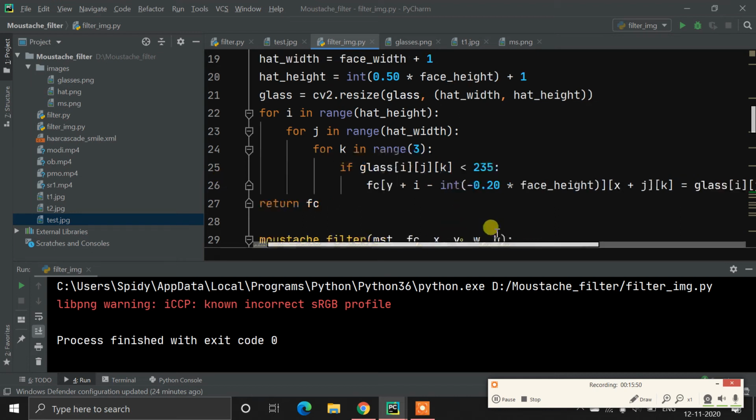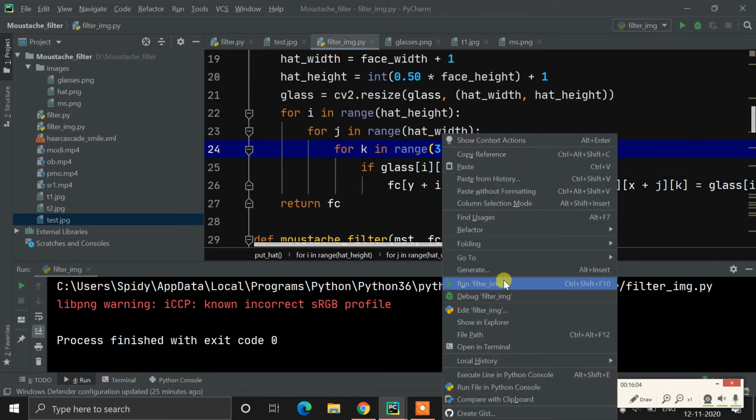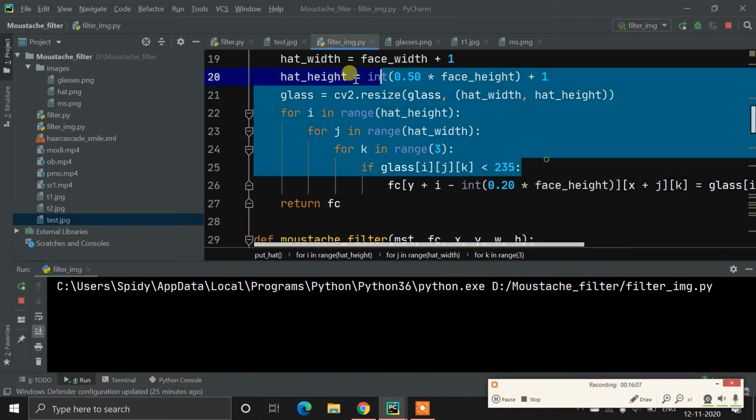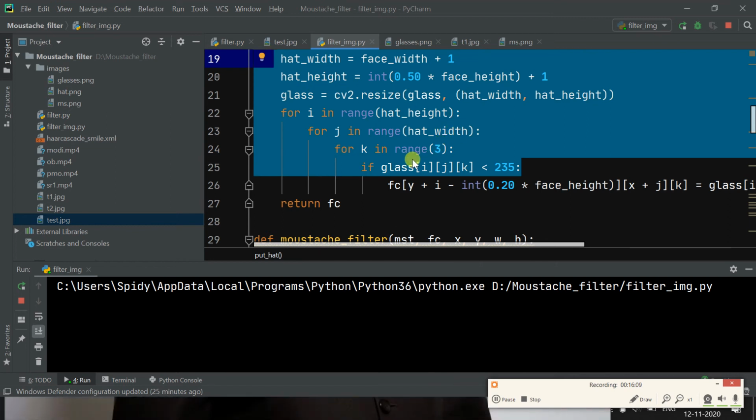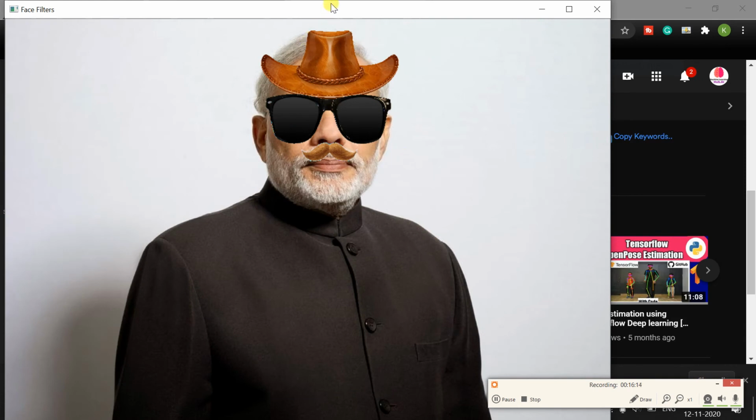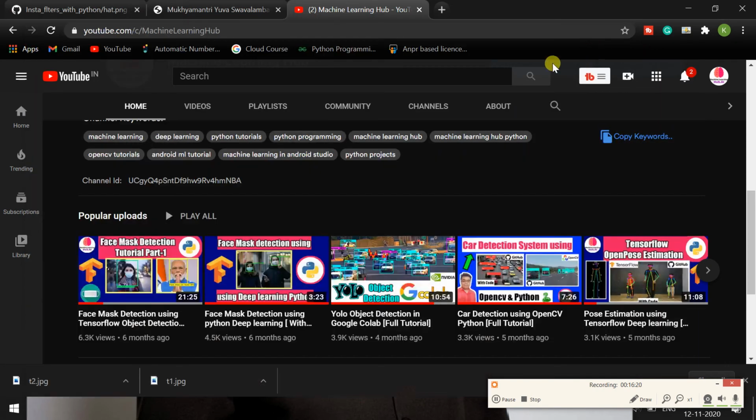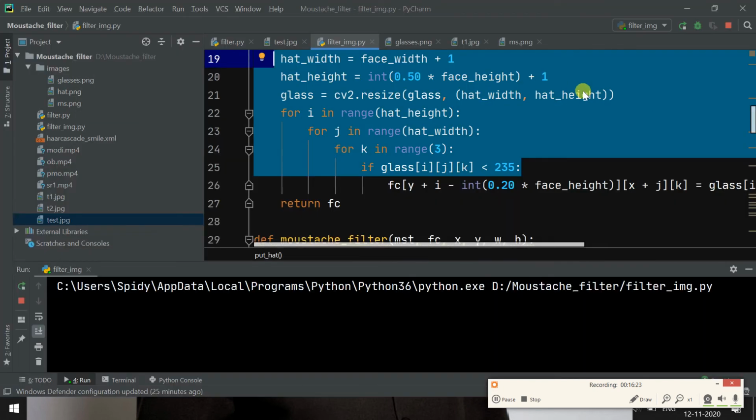So here we are doing minus 20. If I do plus 20, then obviously my head will go to the upper side. We don't need to change these values because these are all for the image resizing. But if you want to move it up or down, okay, now you can see my image has gone slightly upper, but now it's appearing on the forehead. So now we need to increase the value here.